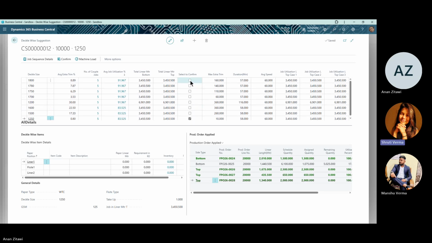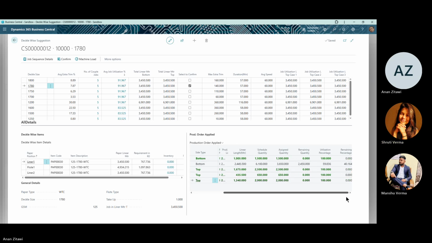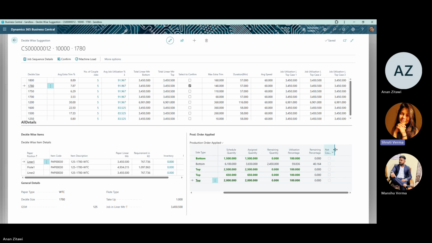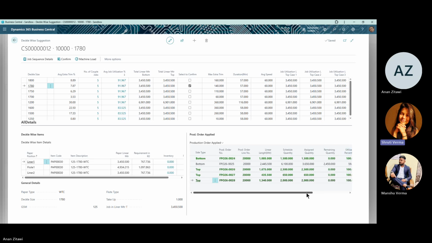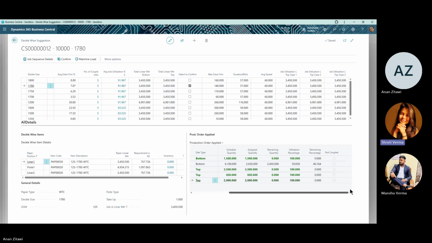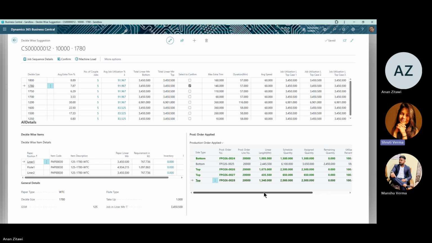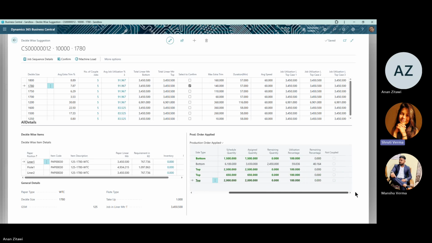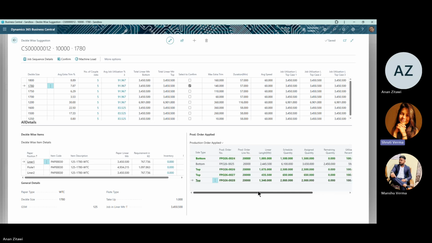You can also check if you go to the below section, the green lines, production order, and if you scroll right, you can see there are some remaining quantities left in the bottom for job 0025 because maybe the linear meter is not sufficient. If the jobs are not coupled here, then it will show in red color, and the bill of material is also not coupled, but all the jobs are coupled here. That's why it is showing green color. The job is okay.